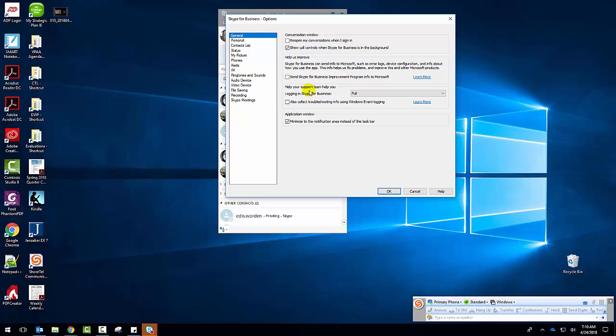Help your support team help you. So how do you want to log in? One of the ways you can log in is off, light, or full. So you have different options. I always go to the full. That is the default for Skype for Business as well.